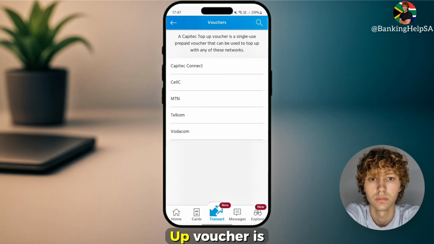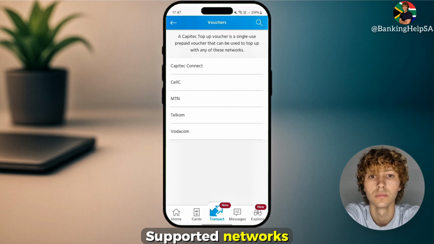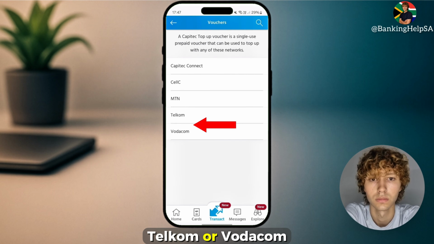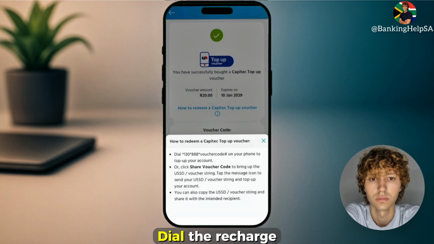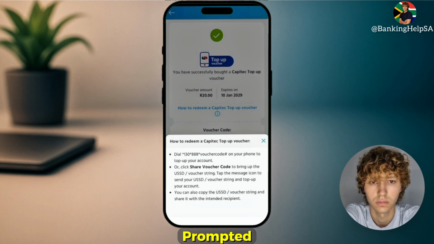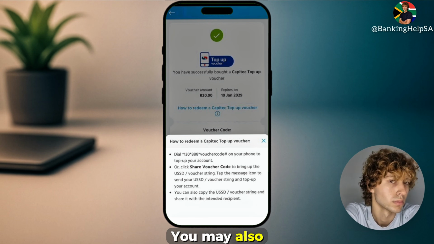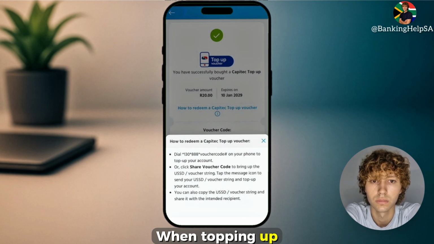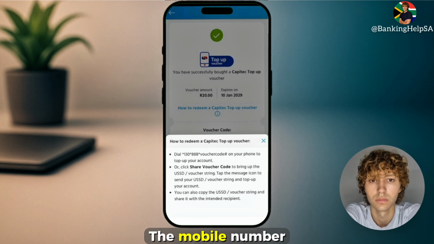A Capitec Top Up Voucher is a single-use prepaid voucher that can be used to top up airtime on supported networks like Capitec Connect, Cell C, MTN, Telkom, or Vodacom. To use it, dial the Recharge USSD code for your network on your phone and enter the Voucher PIN when prompted. Depending on the network, you may also be able to enter the Voucher PIN in their app or website when topping up. Once the PIN is successfully entered, the airtime will be added to the mobile number.